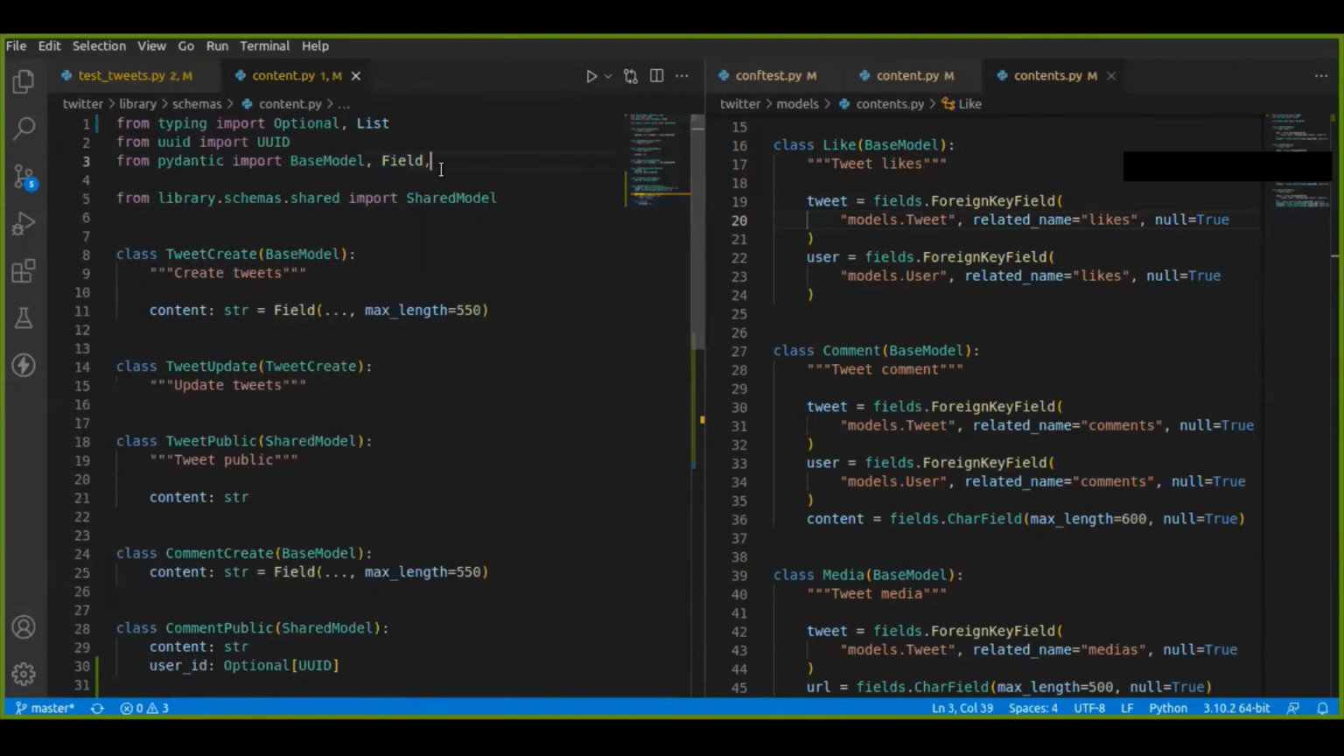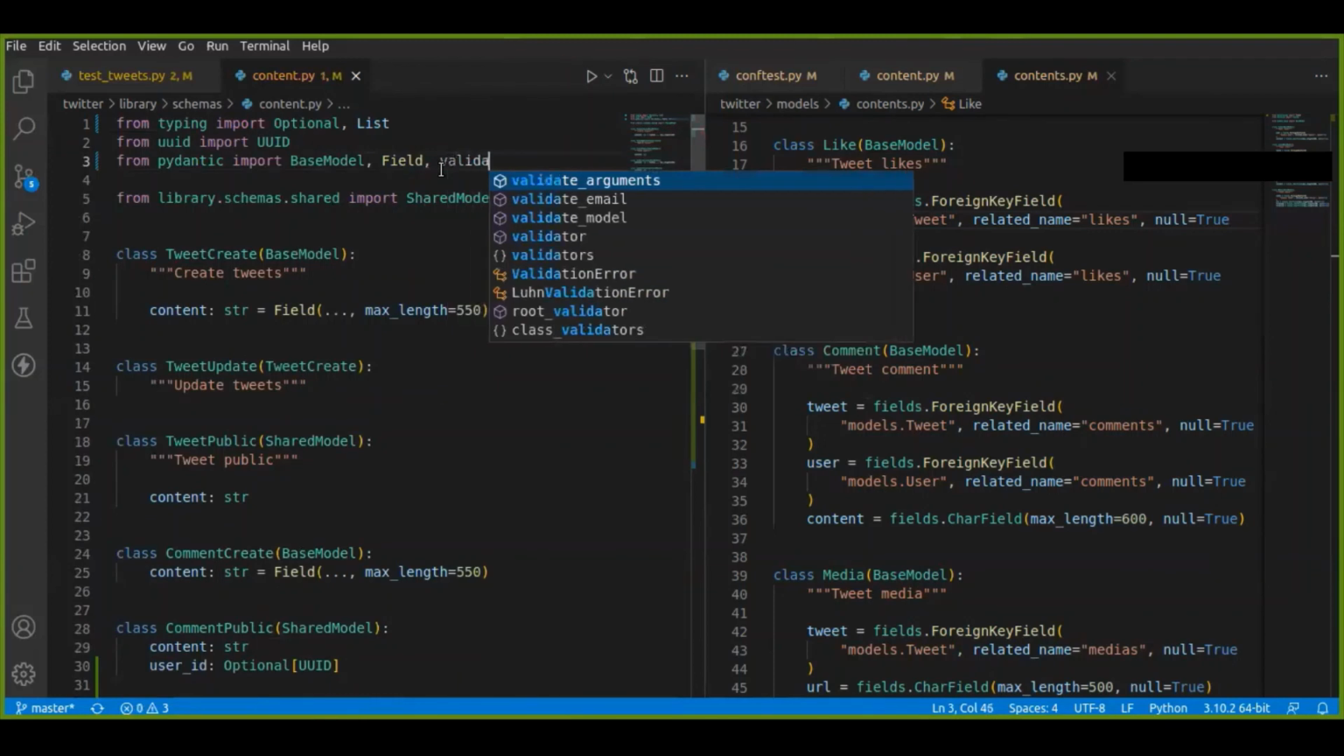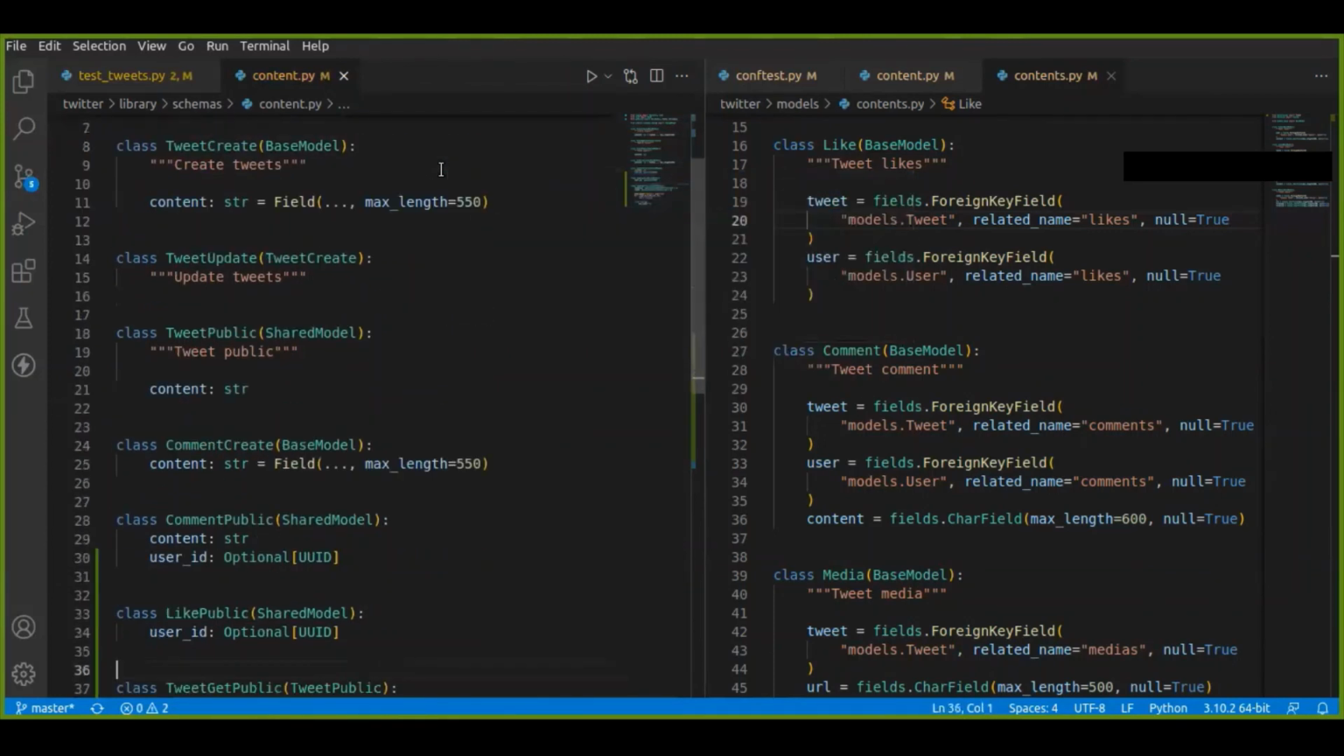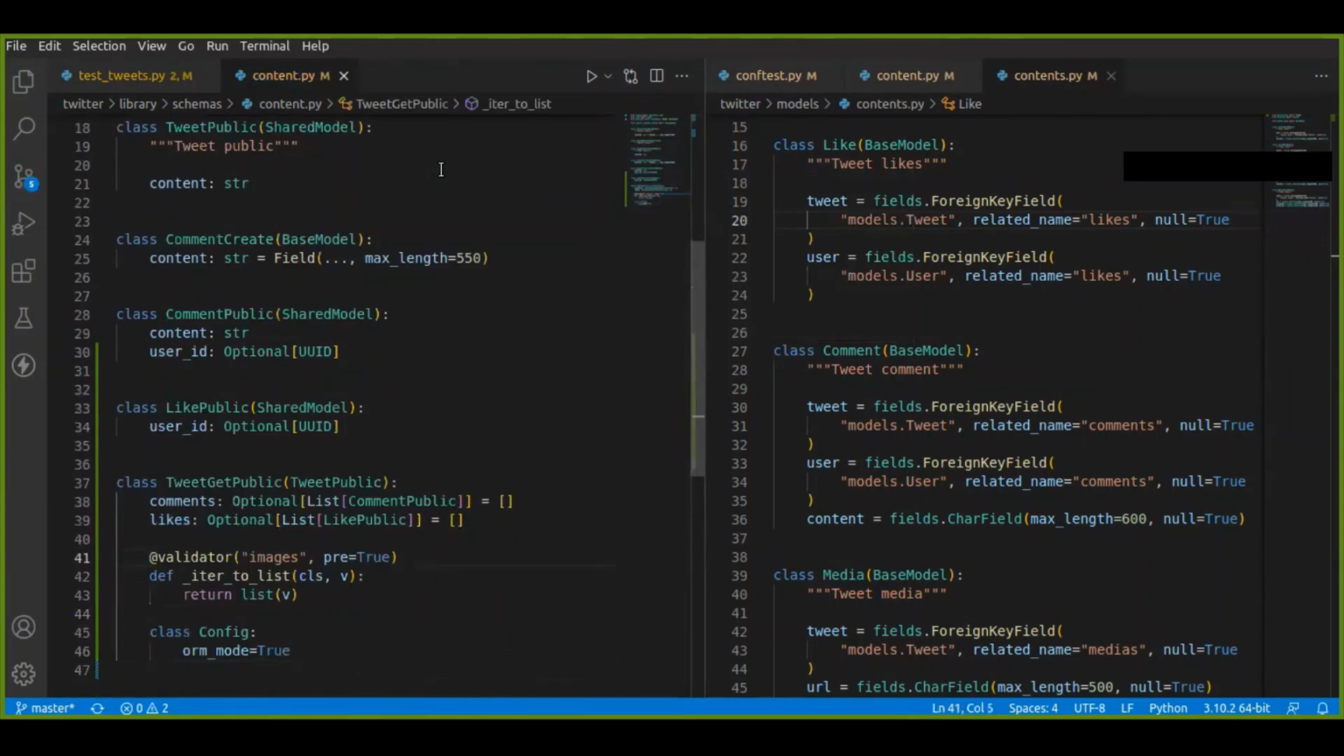I'm going to import validator. What validator does is that if you want to run some custom code on data that is going through your Pydantic model, you can decorate the function you want to execute for that particular data with the decorator. The first parameter after the decorator is the name of the data you want to work with. In this case, I want to work with comments. Then pre equal to true specifies that you want this validator to run before any other data validation on the Pydantic class.